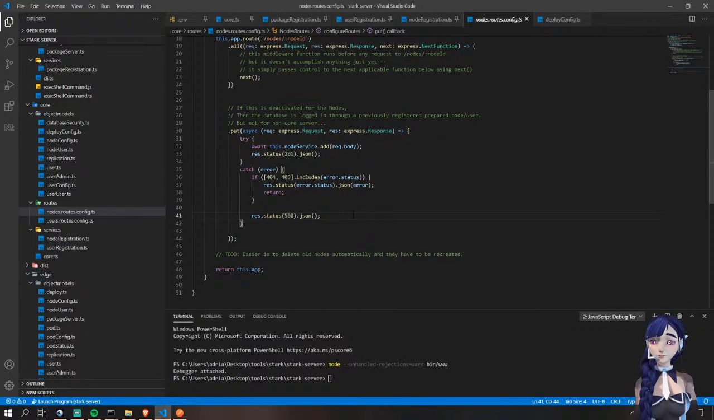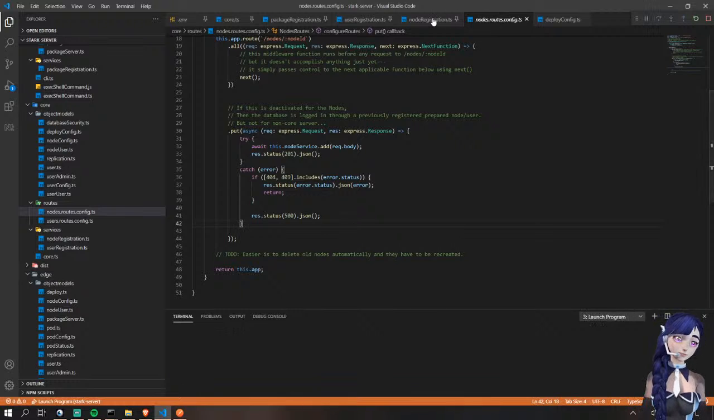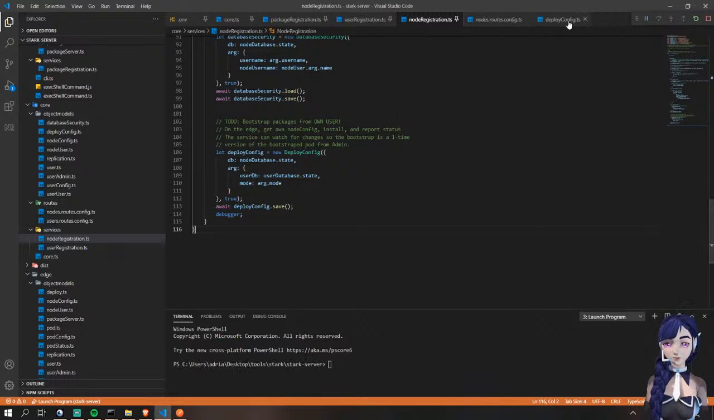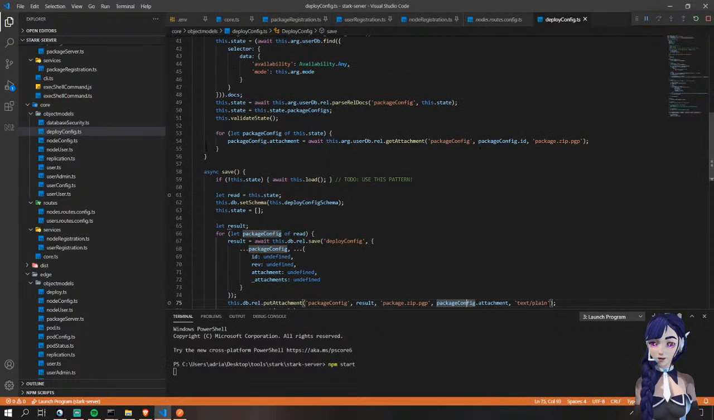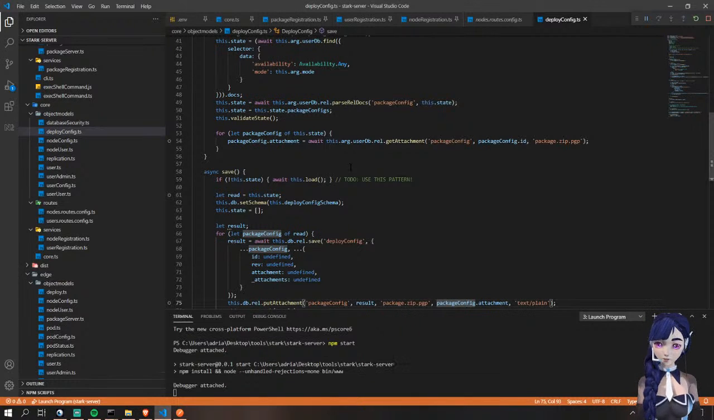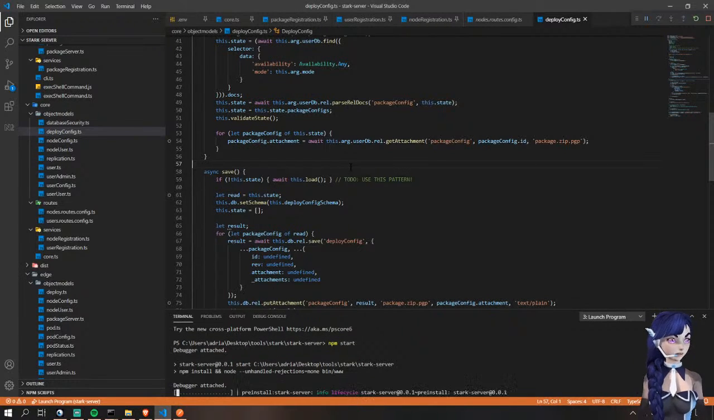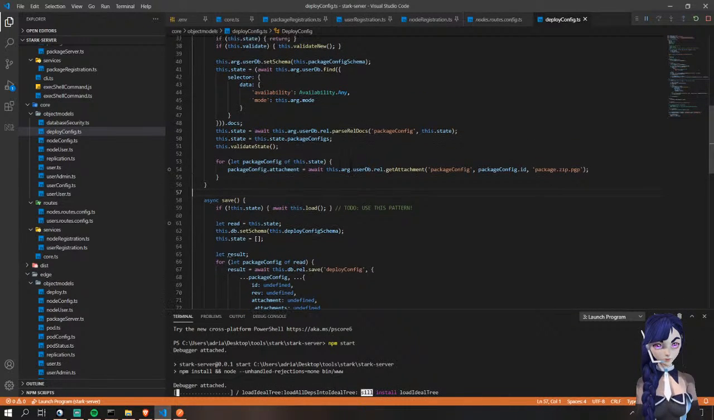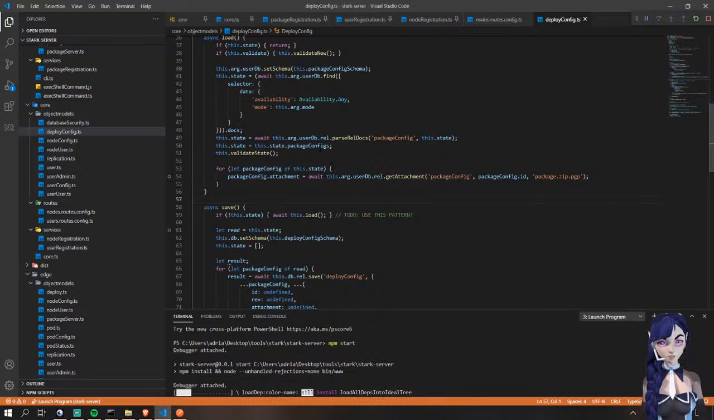Alright. So now it should run. Node registration. Deploy config. Right. So here I will have to wait and see why it failed. Ooh, no.